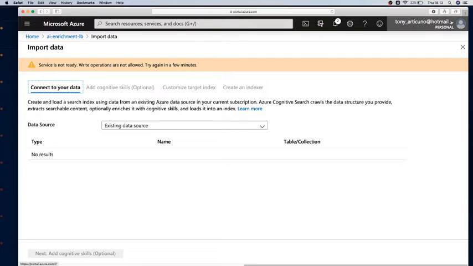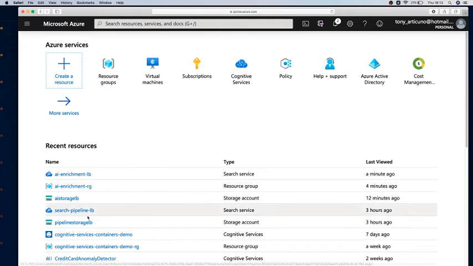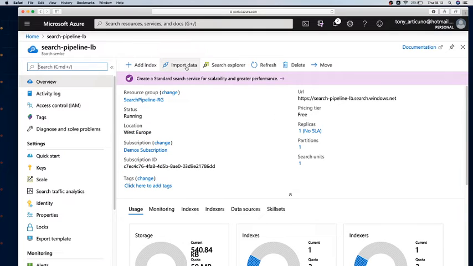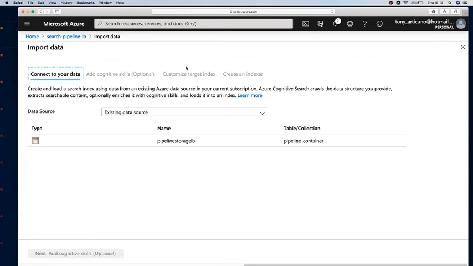Yeah, it says service is not ready for some reason. Okay, well, I will select my other pipeline. This one. So let's say that the import data, yes, you more or less figure out what will happen there. In this case, since I already added it, I will just select it. In this case, I am using other storage.